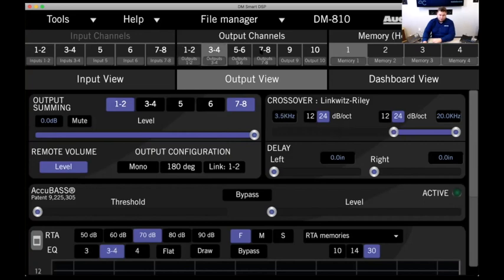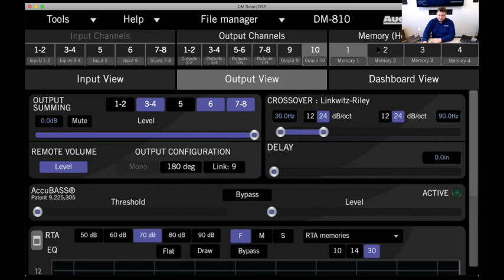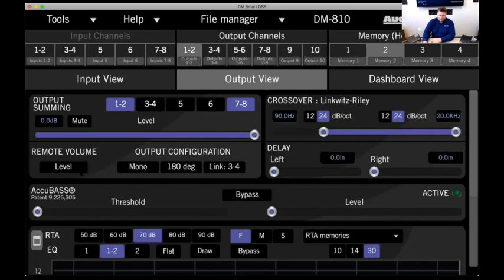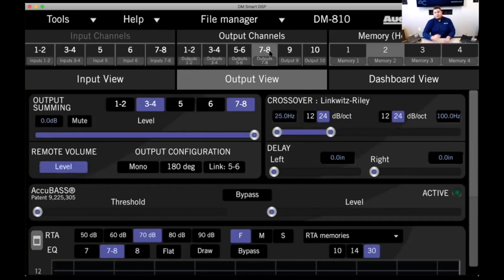So again, if I click through all my output channels, you'll see that remote level is highlighted. If I go to preset number 2, the only ones with remote volume highlighted are outputs 7 and 8. So that's how you do master volume versus sub volume.